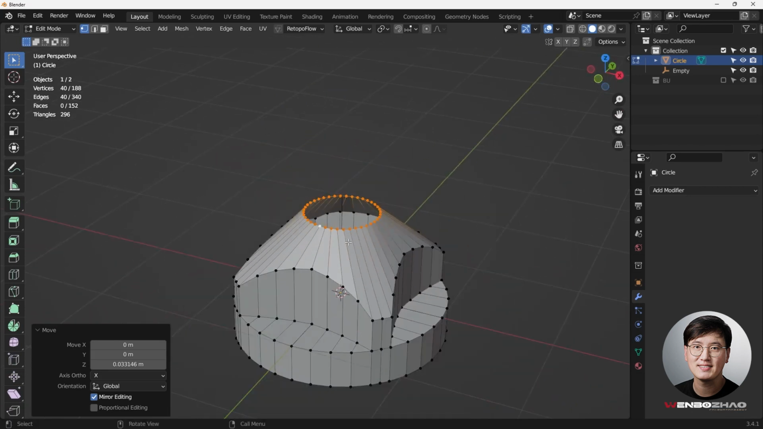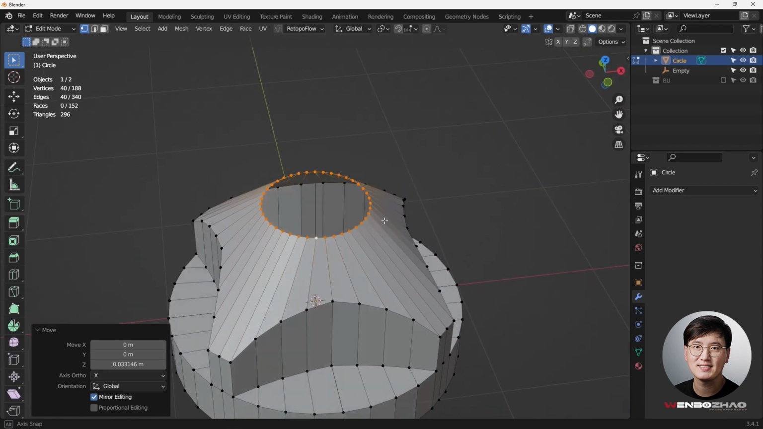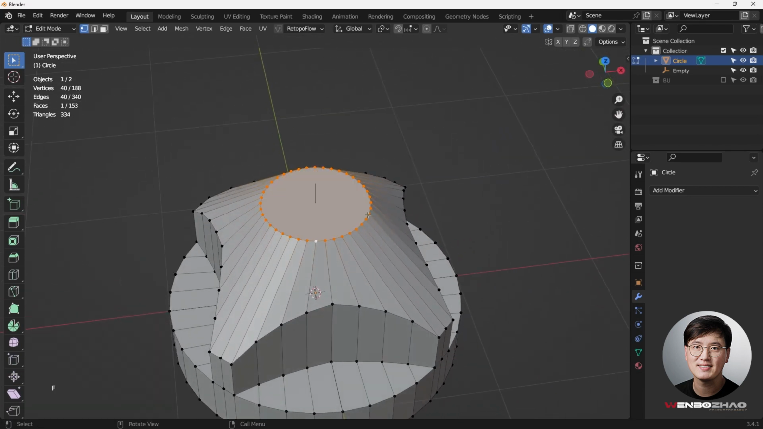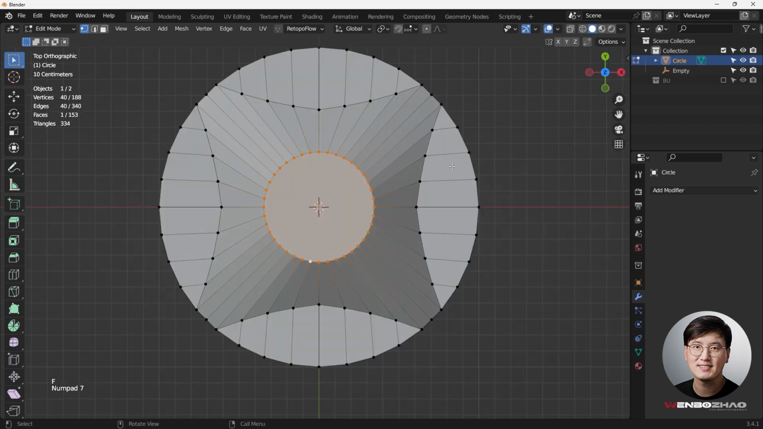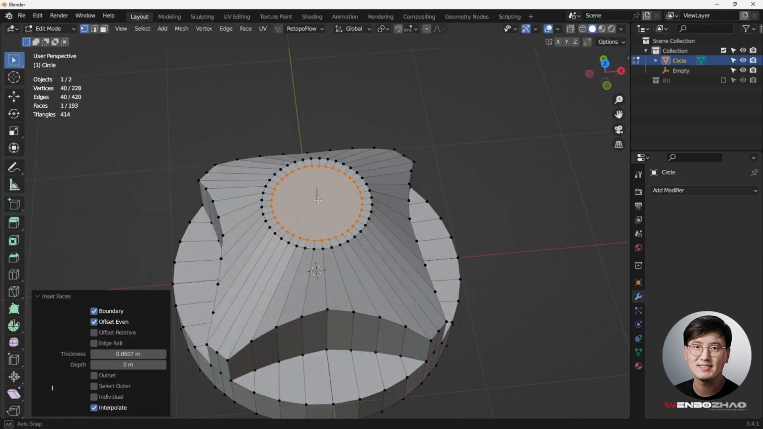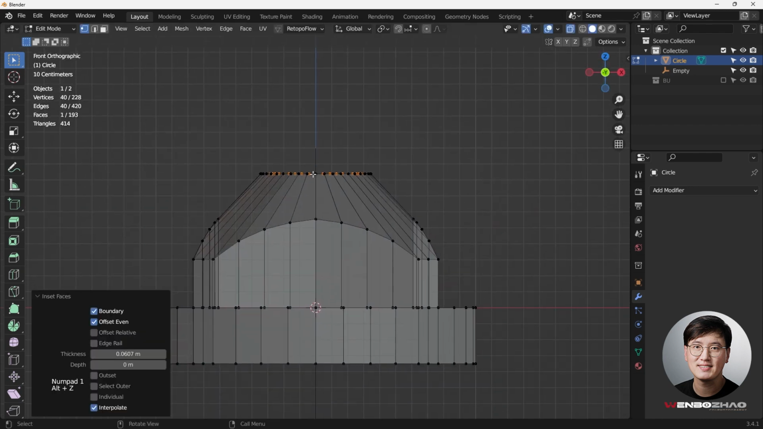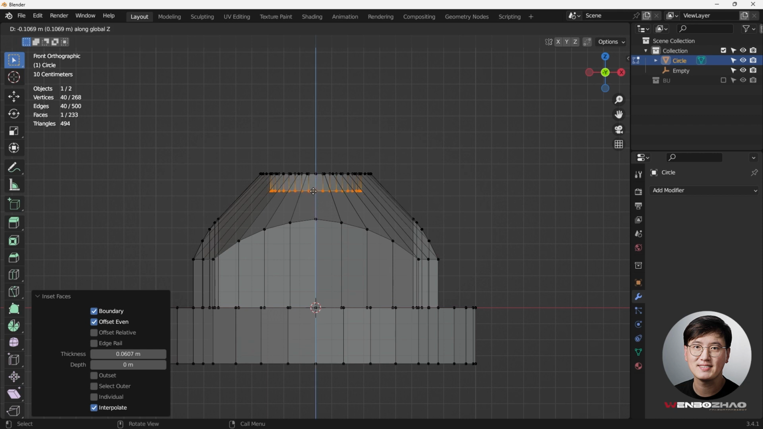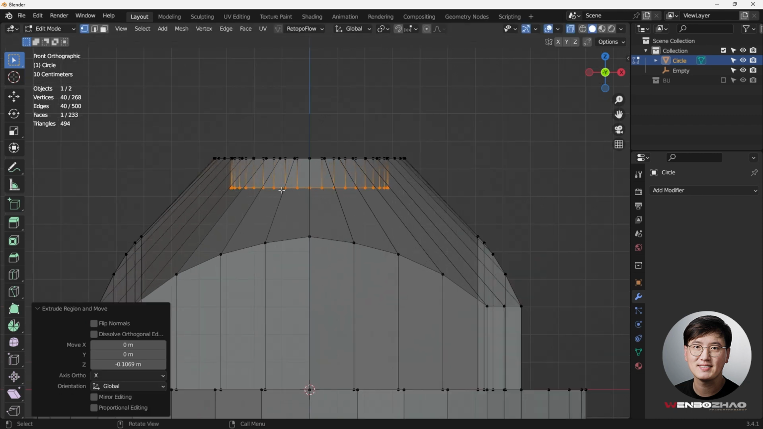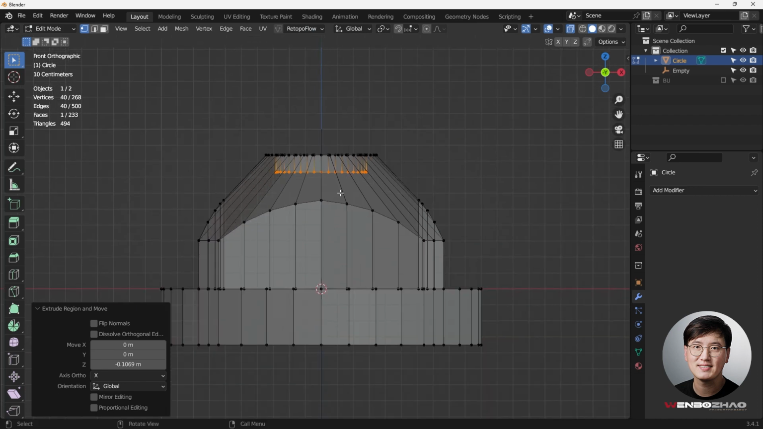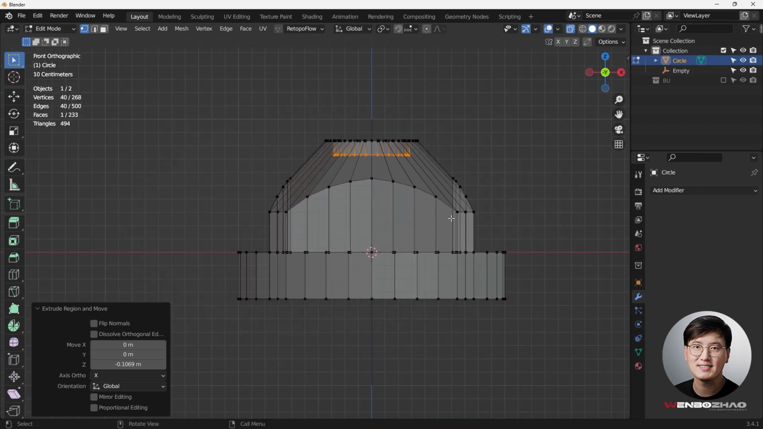So I think this shape looks pretty cool, and I can just hit the F key to fill it, and then go to the top view, and then I'm going to hit the I key, and then go to the extrude mode, hit E and Z to push it down. It's just something that we can definitely make a lot of changes to or design, but I just want to show you the basic concept of how to build this shape.